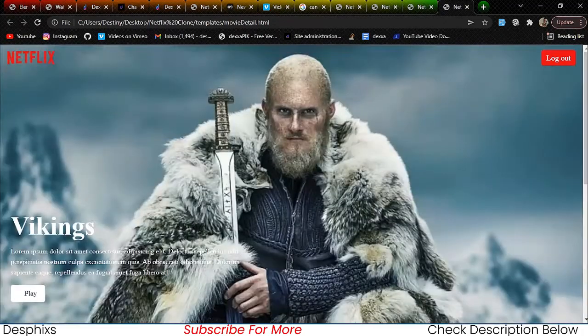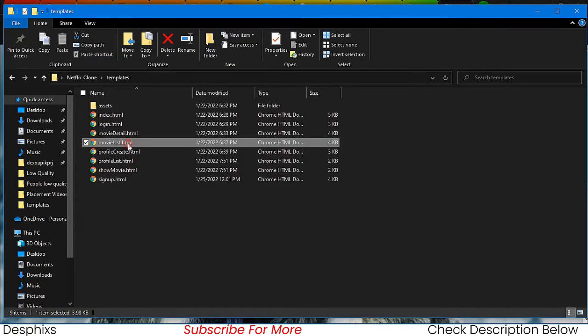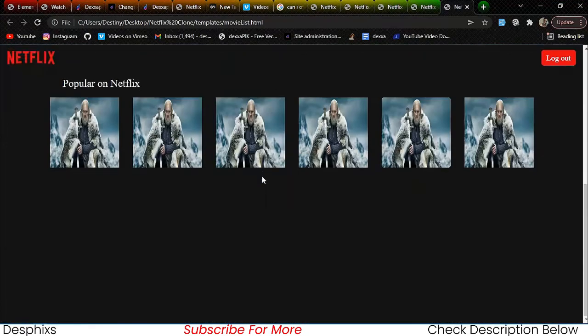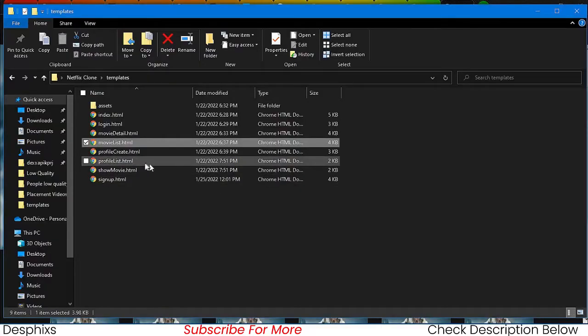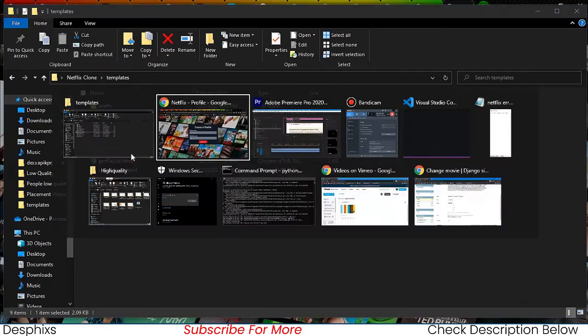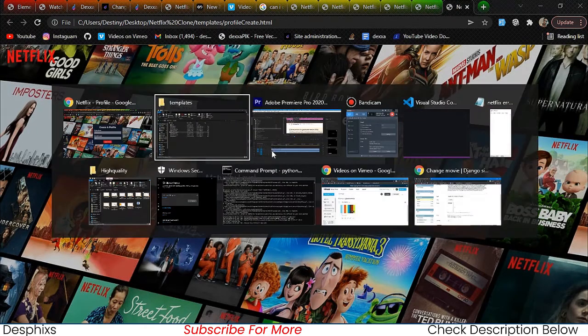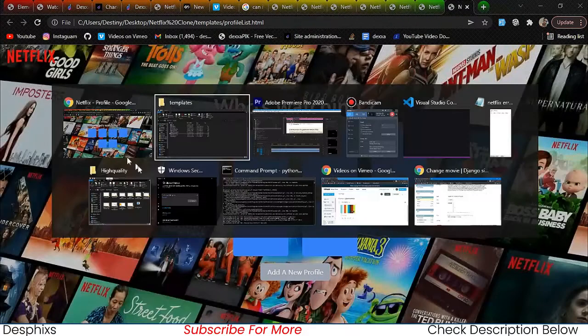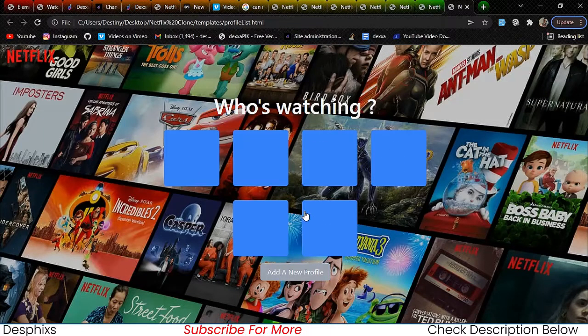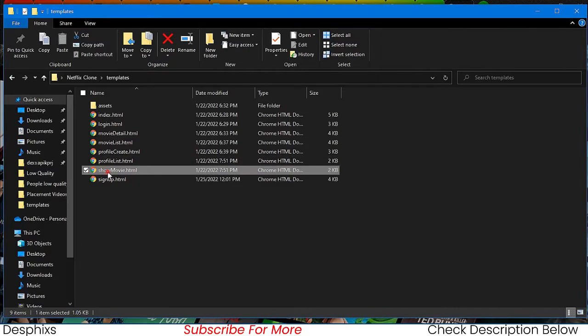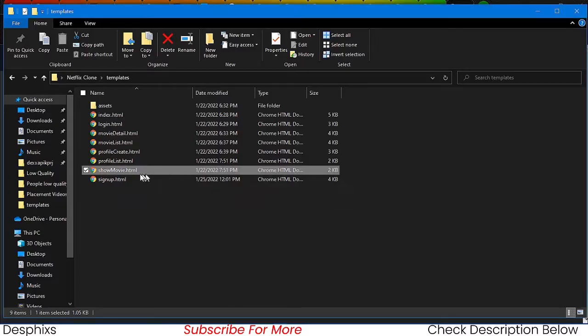Let's open this up. So we have the movie detail, we also have the movie list, the place where we can list out movies, and we also have the profile create section, the section that we can use to create a profile. And we also have the profile list where we list out profiles, just like the normal Netflix. And we have show movie, the place where we're gonna play the movie. So this is where the movie is gonna be playing.